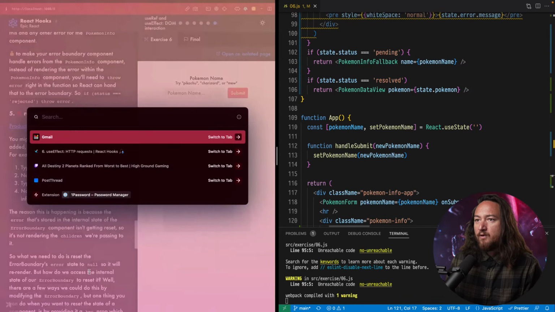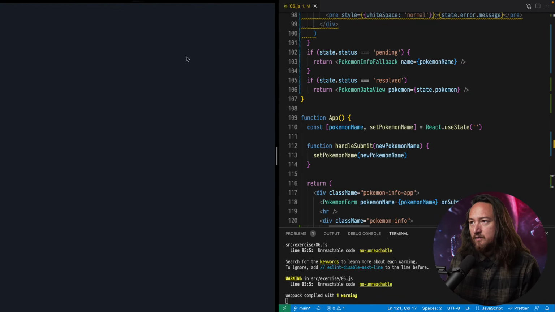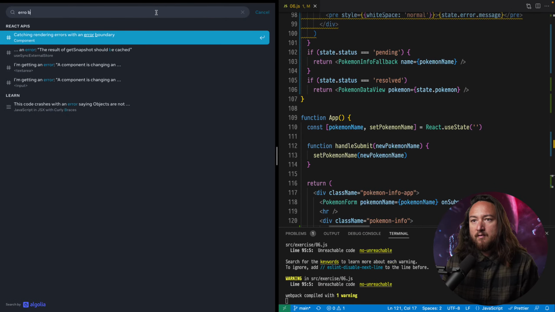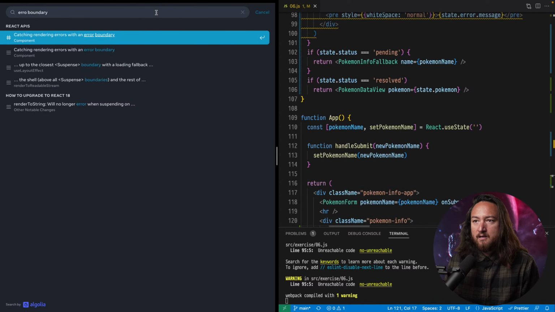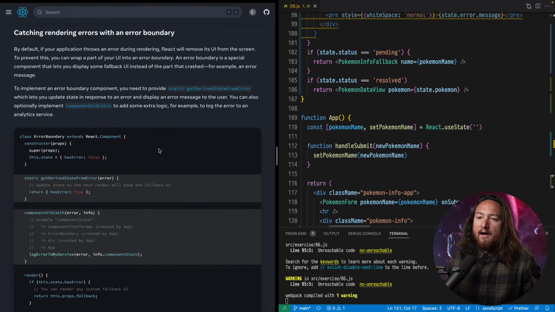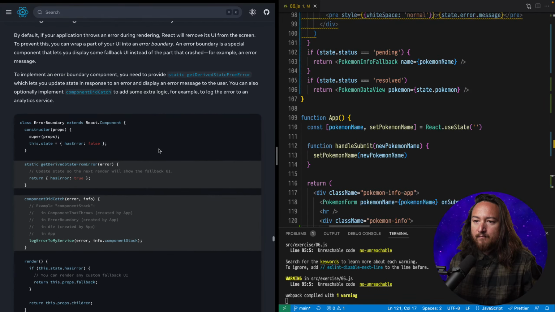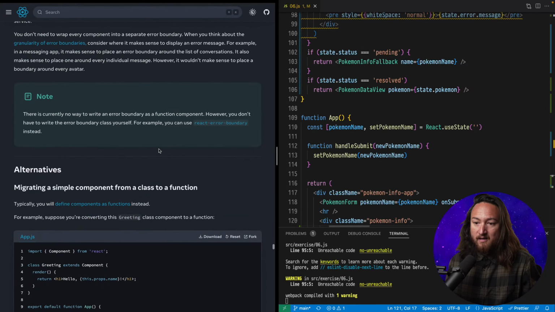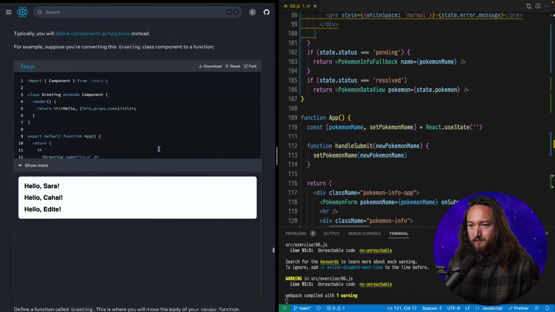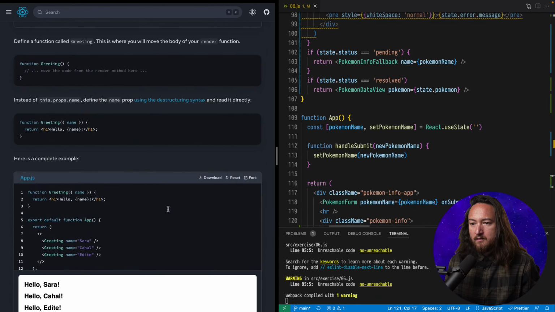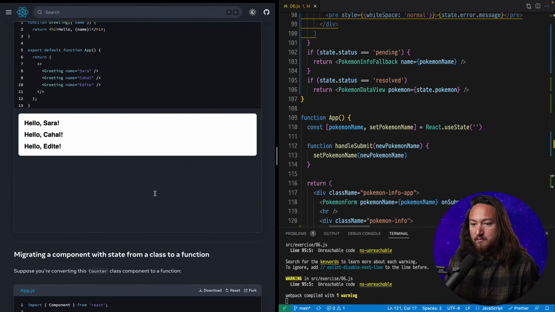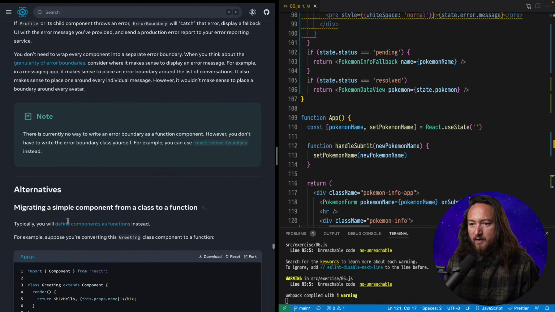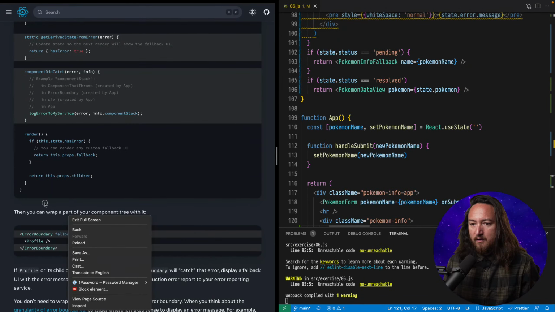Yes, okay. So if we go to react.dev and look at the error boundary documentation, catching errors with the error boundary, it looks like more or less we have a similar component that we've had in this documentation in the past, which is really nice, except with significantly more information, which is great. Alternatives: migrate to a simple component from, okay.